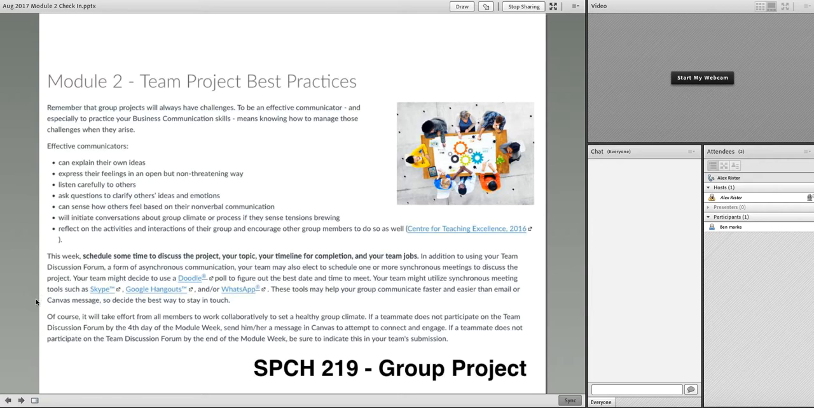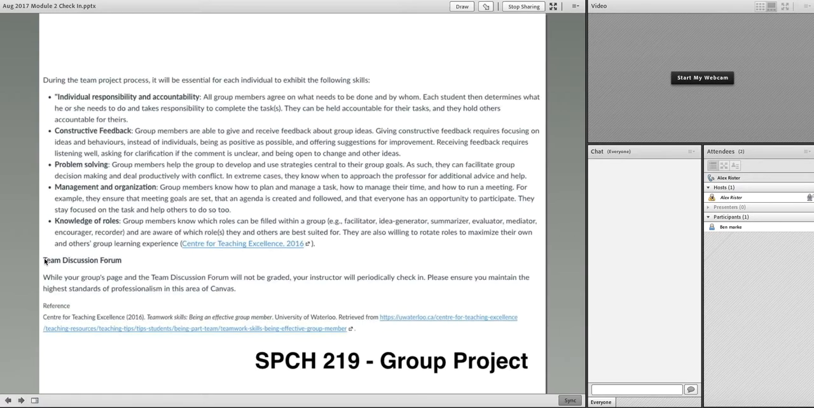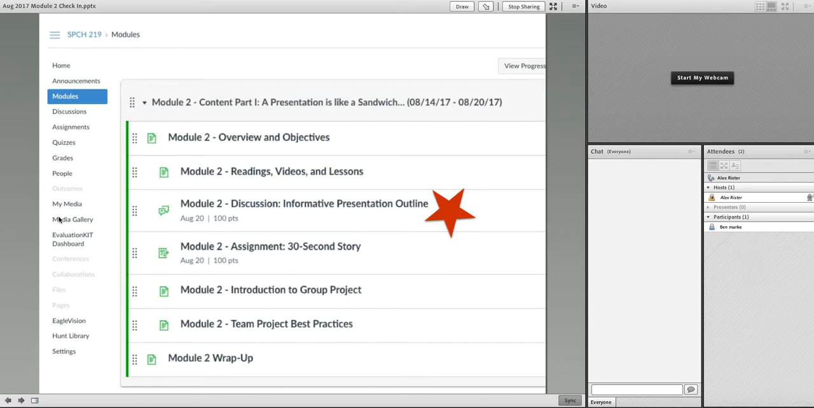Now, it's also important to remember that you should reach out just a couple of times to your teammates, but if someone is not participating, you definitely need to reach out to them via Canvas message, and then if they do not respond, you need to let me know so that I can help your team be successful. So using these team project best practices, it's really going to allow your team project to be successful.